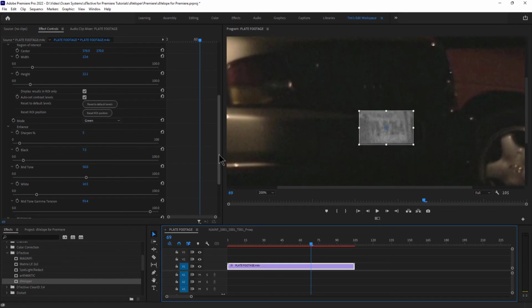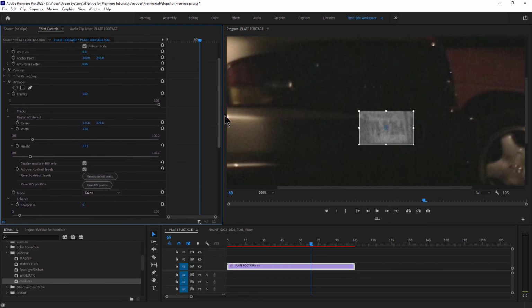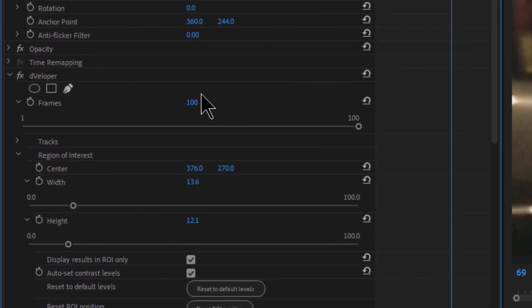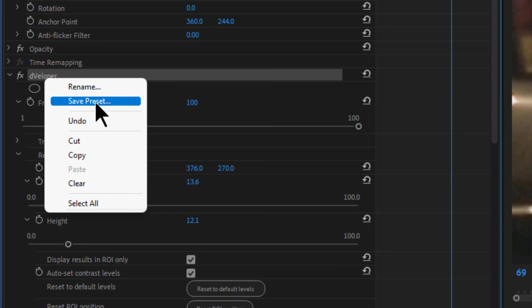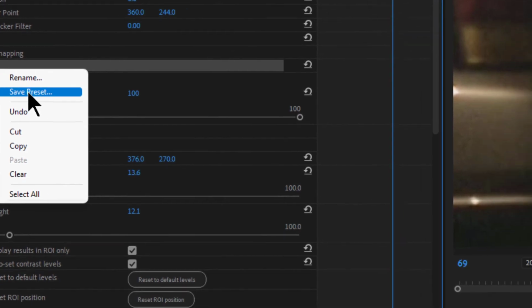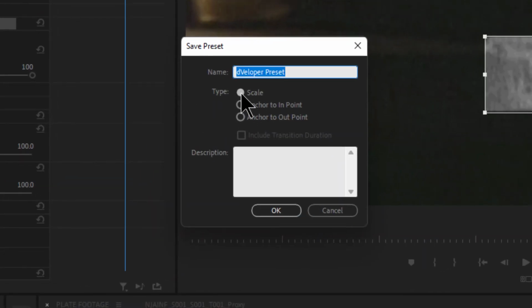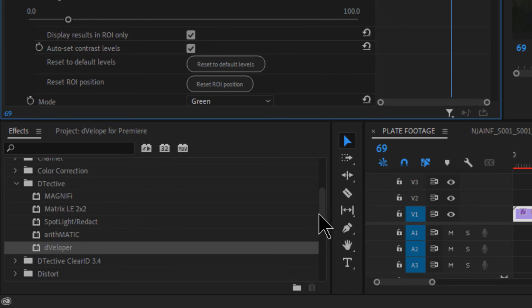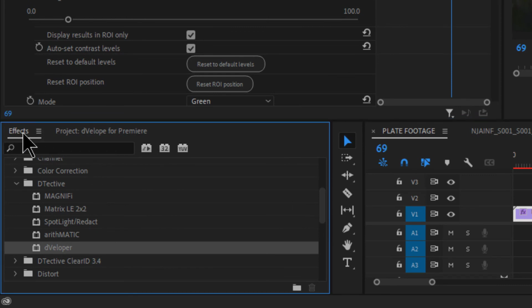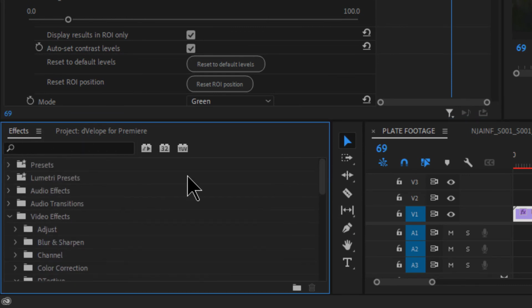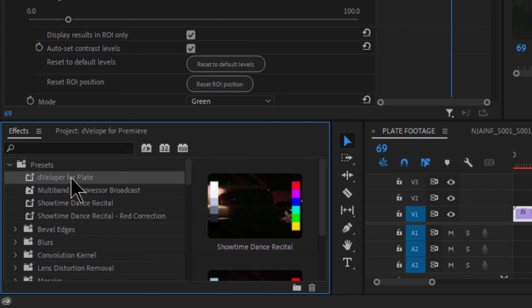All right. Now, if you wanted to save this effect, you can do that. Saving effects in Premiere is a simple matter of right-clicking on the effect and choosing Save Preset. Click on that. Just choose Scale as the type, and then name your preset. We'll call this dVeloper Plate. Click on OK. Go to your Effects tab. Go all the way to the top. Click on Presets. And here is your preset right there that you just saved.